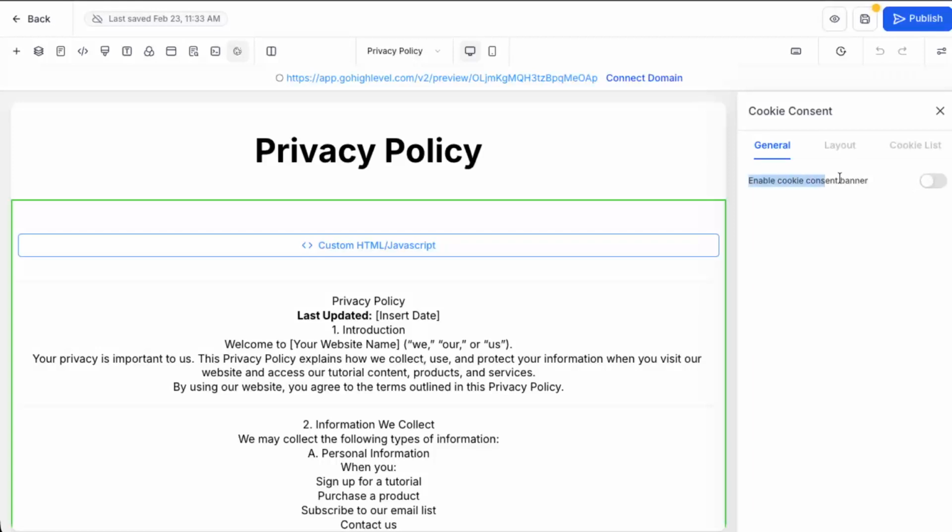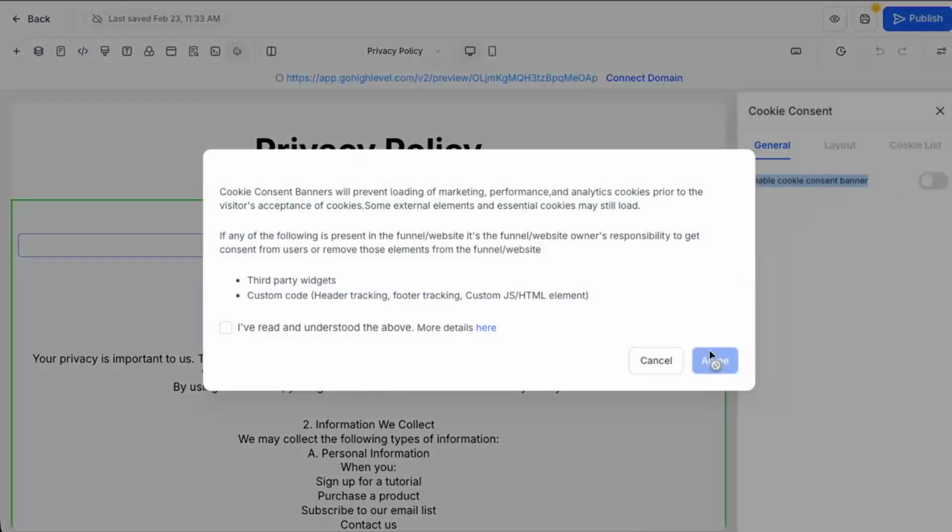In the panel that appears, you'll see an option to enable the cookie consent banner. Turn this toggle on. Once it's enabled, GoHighLevel will handle showing a cookie banner to your visitors when they land on that page. Take a moment to review any information or guidelines shown there, as they explain how the feature works and what it covers.